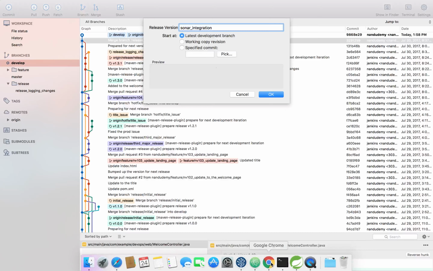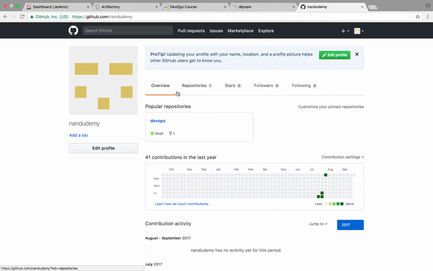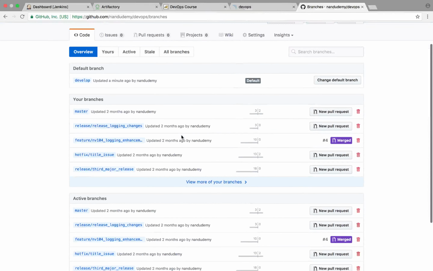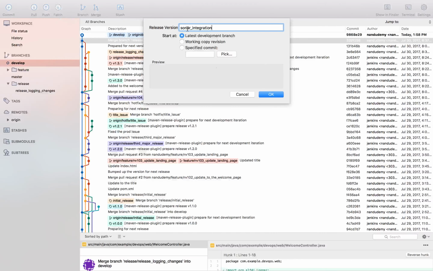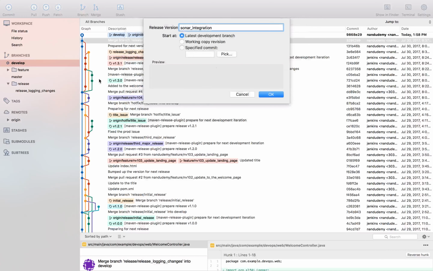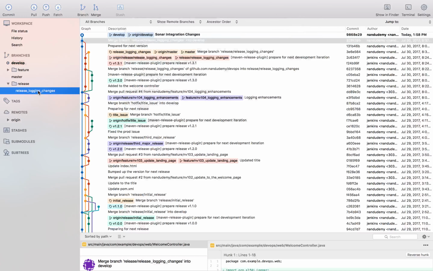So if you notice, we have our release branches out here. Let's head over to DevOps, right? We have all of these release branches. We have named them differently, but that's fine. But in this case, we're going to say Sonar integration. Let's go ahead and commit. And it's saying that there was an existing release in the past that wasn't closed. So let's actually just head over there first.